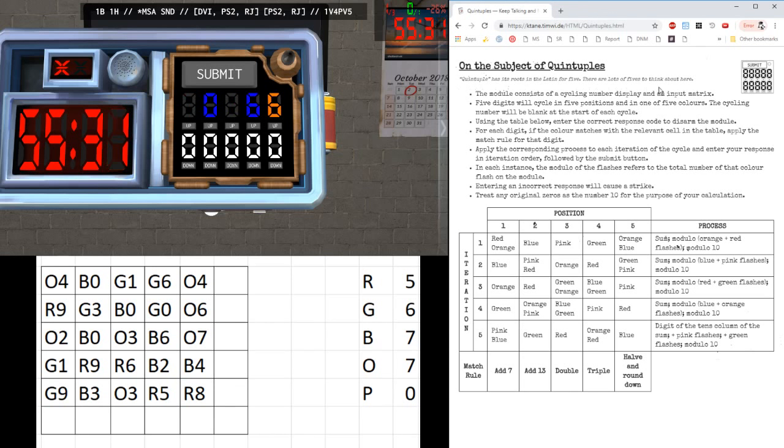Module consists of cycling number display and input, 5 digits, cycle 5 positions, and 5 colors. We see that. Cycling number will be blank at the start of the cycle, so the blank spot resets us. Using this table, I'm going to choose the correct response code. For each digit, if the color matches with the relevant cell in the table, apply the match rule for that digit. So, we're going to go through here and try to match this grid, the colors, up with this grid's colors. And if we have a match, for that number, we're going to apply this match rule here at the bottom.